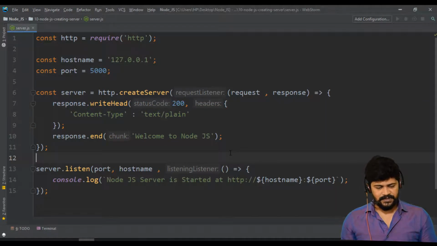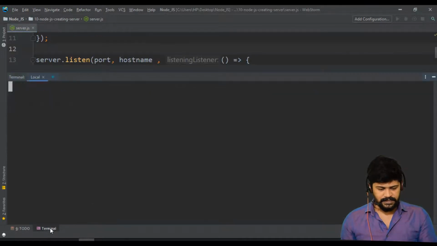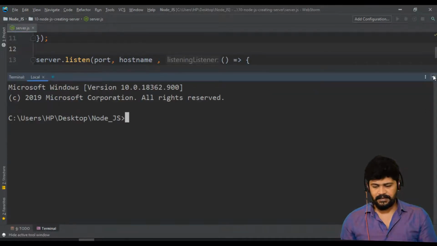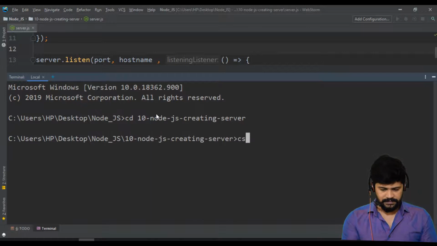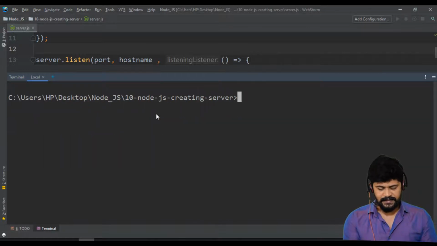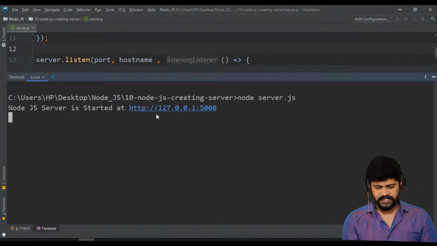So done with this. How do we run the program? The same way you generally run a Node.js program. Go to the terminal. You can use the local terminal or an outside terminal. Let me use the local terminal as of now. I just go to the folder number 10, clear the screen. Then node space, sorry, not app, it's server.js. You can give any file name.